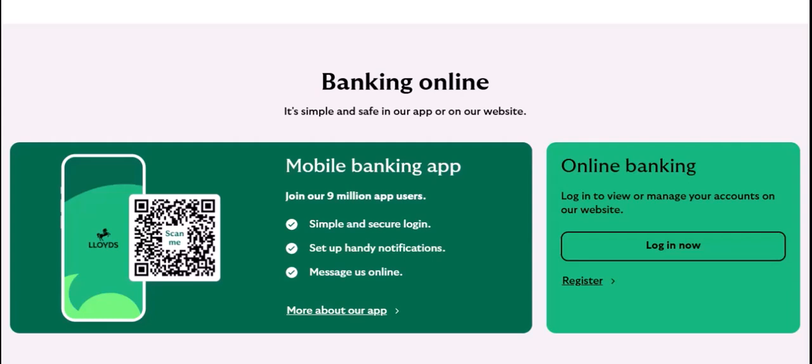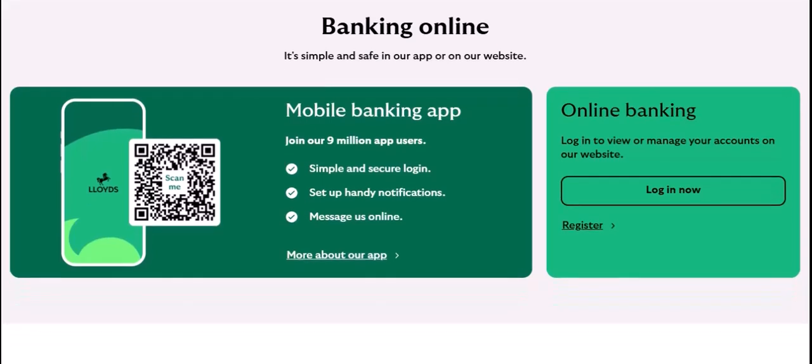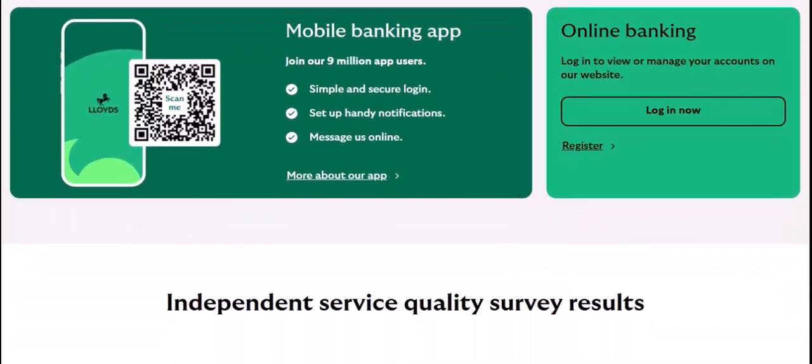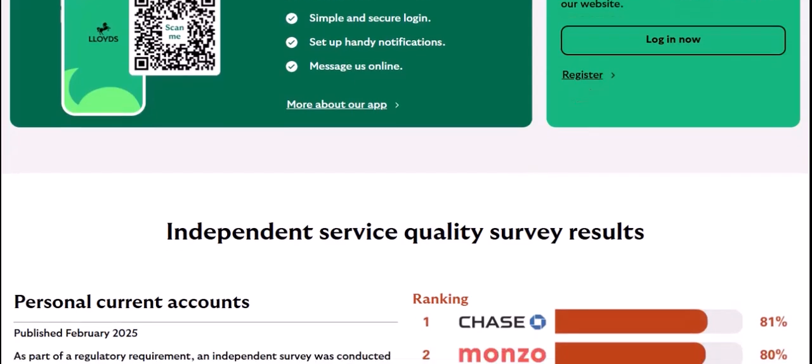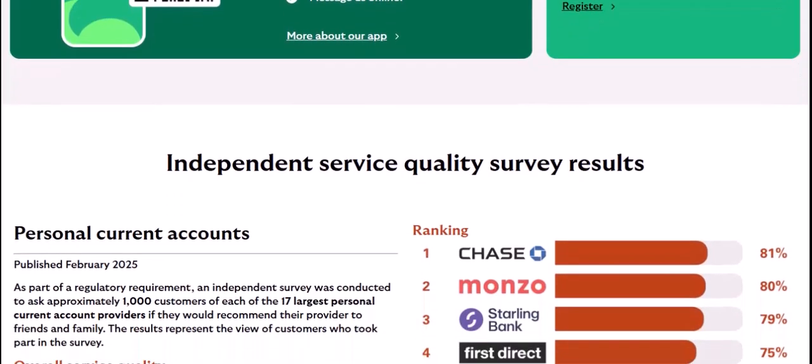And that's it. You've successfully transferred money using Lloyds Online Banking. As you can see, the process is straightforward and secure, offering a convenient way to manage your finances without the hassle of traditional methods.